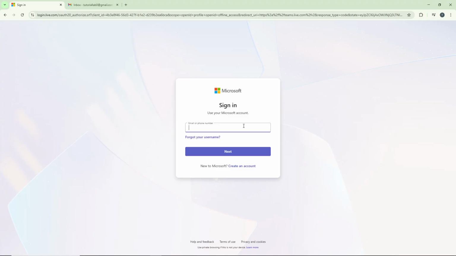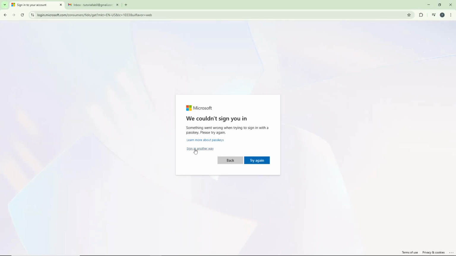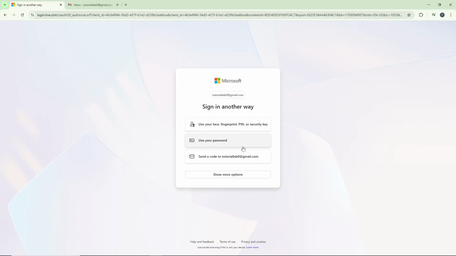On the login screen, you'll be prompted to input your email or phone number. Type in the credentials associated with your Microsoft Teams account, then click Next. This step verifies which account you're trying to access and determines the authentication method you'll need to use.